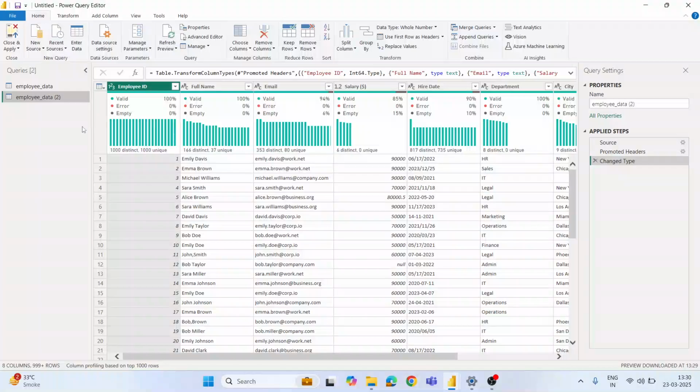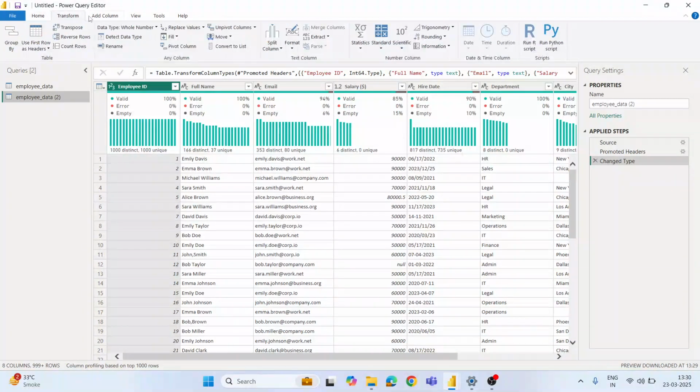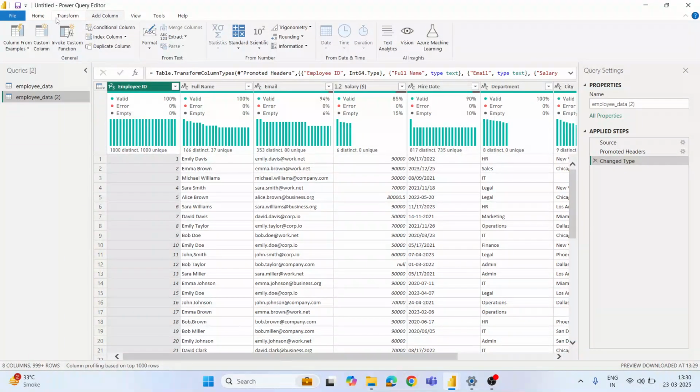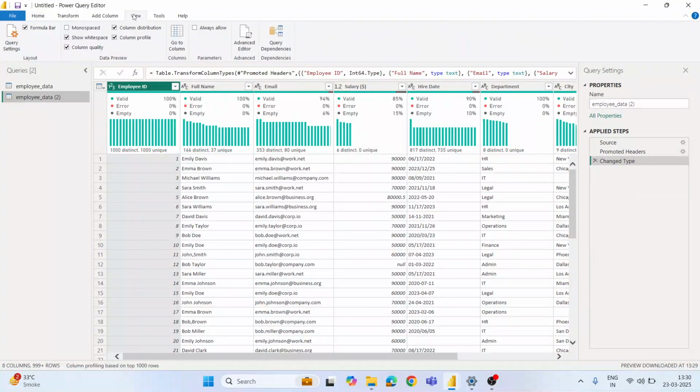These are the Home tab, Transform tab and Add Column tab. These are the main three tabs where all the transformations can be done. The last, fourth, is the View tab. The View tab shows what you can customize to be visible in the editor. This is the formula bar, which shows what formula we have applied.